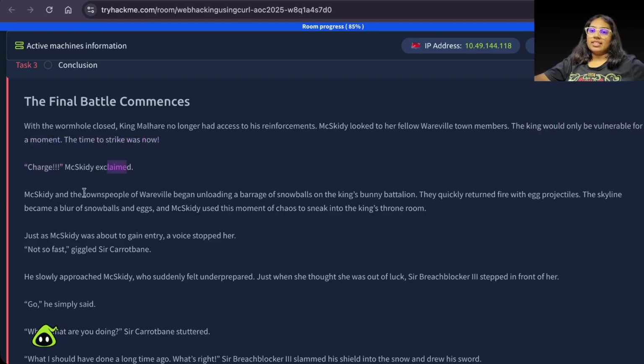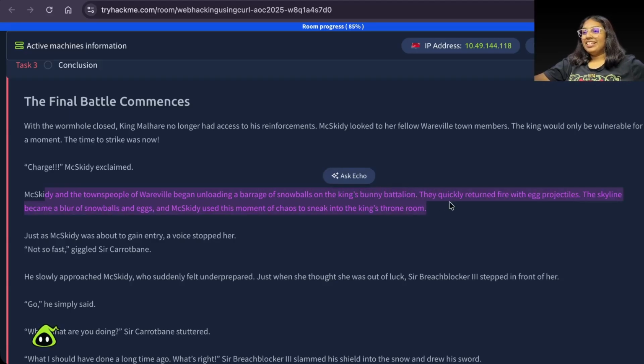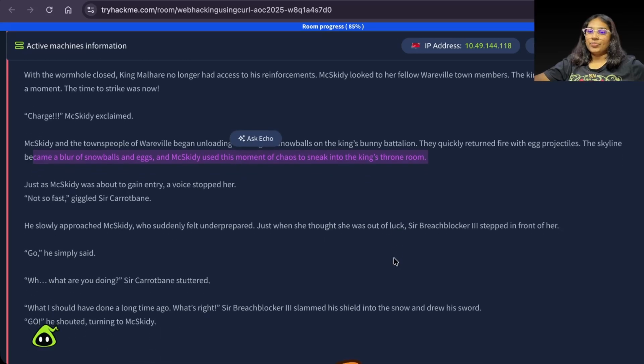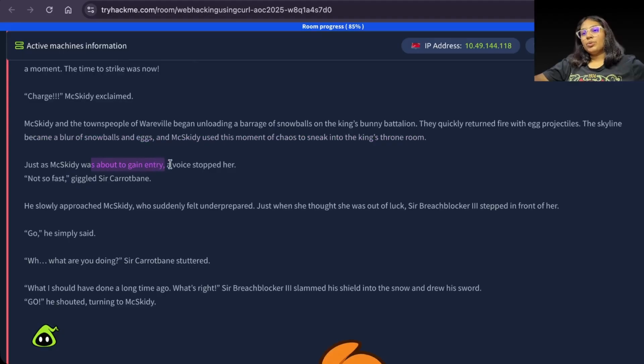Charge! Mayor Malware exclaimed. She and the townspeople of Wareville began unloading a barrage of snowballs on the king's bunny battalion. They quickly returned fire with egg projectiles. The skyline became a blur of snowballs and eggs, and McSkidy used this moment of chaos to sneak into the king's throne room. Just as she was about to gain entry, a voice stopped her. Not so fast, giggled Sir Carrotbane. He slowly approached McSkidy, who suddenly felt underprepared.